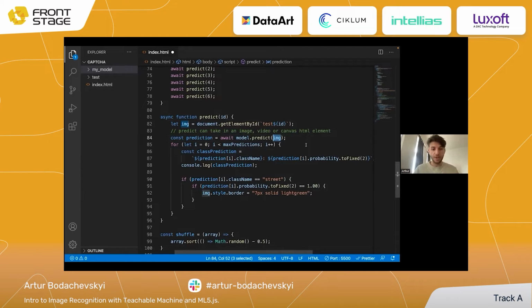After we pass our DOM image to the function, we'll be calling our loop that will be looking at all of the predictions.